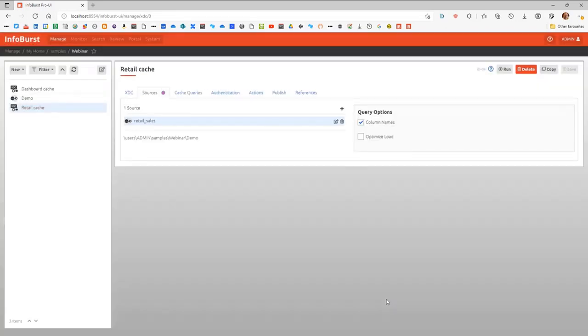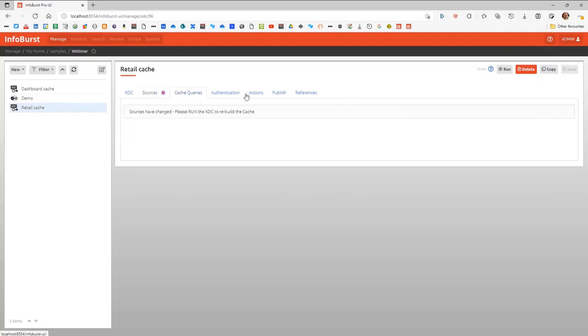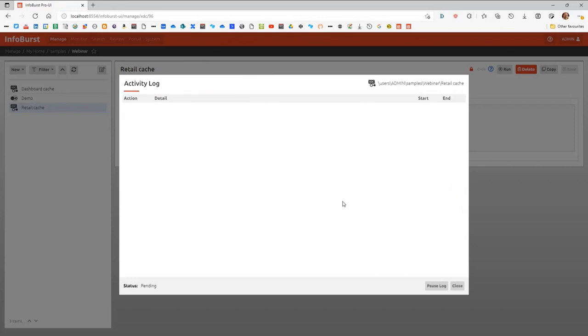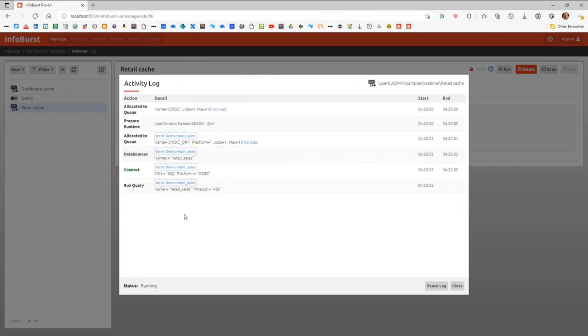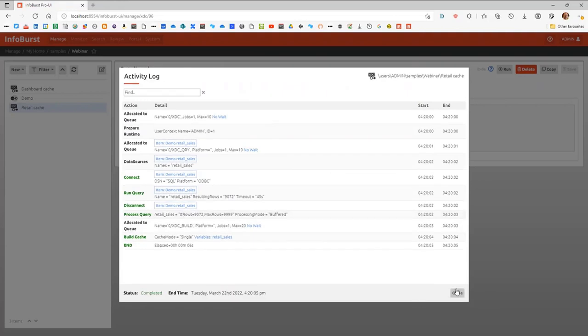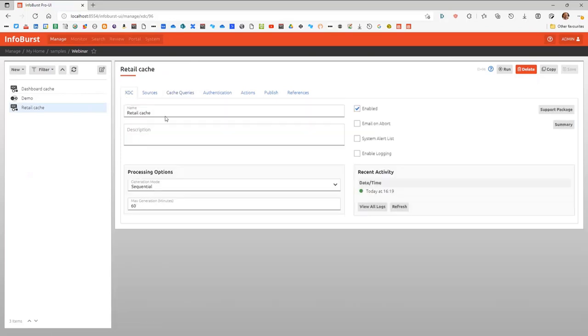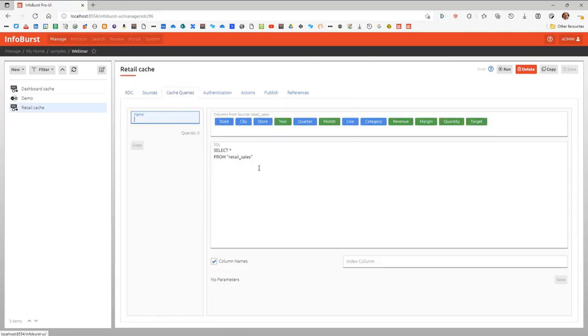So this is another layer where I can now, actually, sorry, I have to run the XDC. So that's now going and taking the data. You can see the log here of what's going on. It's taking that query and logging it and pulling it into the InfoBurst cache. There we go. So now I've got a cache that's based on this data source, and I can do a query on top of that cache.